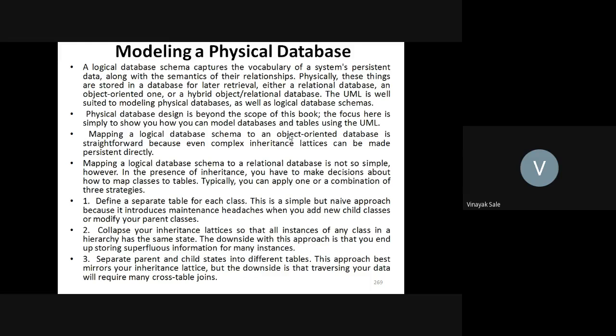Mapping the logical database schema to an object-oriented database is straightforward because even complex inheritance lattices can be made persistent directly. Mapping a logical database schema to a relational database is not simple. However, in persistence of inheritance, you can make decisions about how to map classes and tables. Typically, you can apply one or a combination of three strategies. First, define a separate table for each class. This is simple but a naive approach because it introduces maintenance headaches when you add new child classes or modify your parent classes. Second, collapse your inheritance lattice.